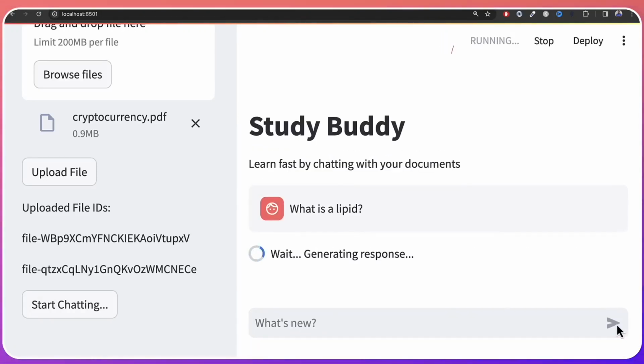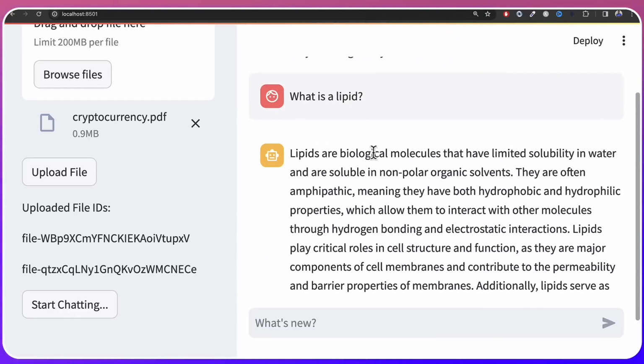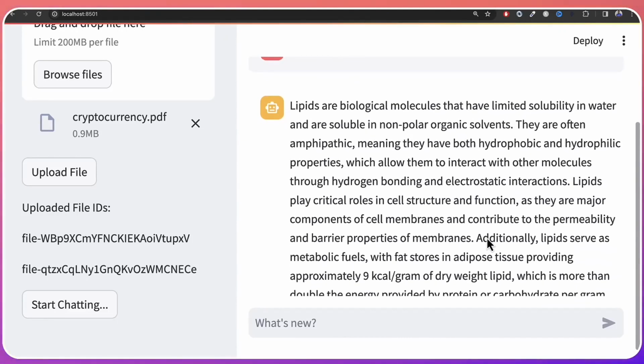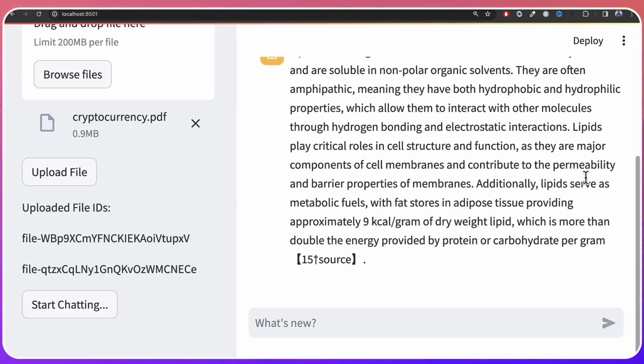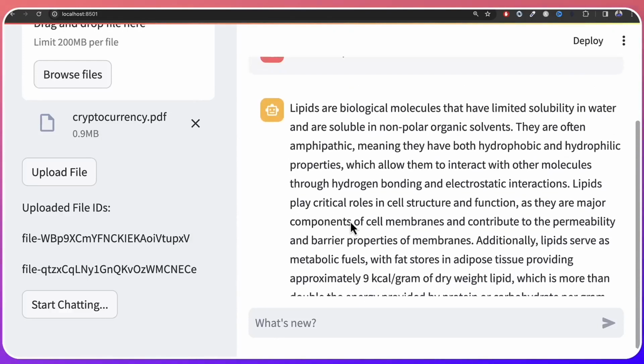Okay, so now it should be able to go and fetch the file, in this case, the lipid biology file that has information about lipids and so forth, hopefully. All right, this worked. So lipids are biological molecules that have limited solubility in water and are soluble in non-polar organic solvents. Okay, so this is really good because it went and got the information from the document, because we have even the source and everything here that is showing.